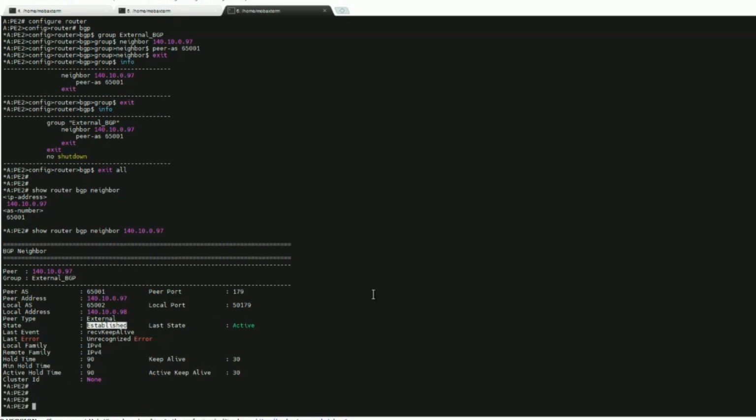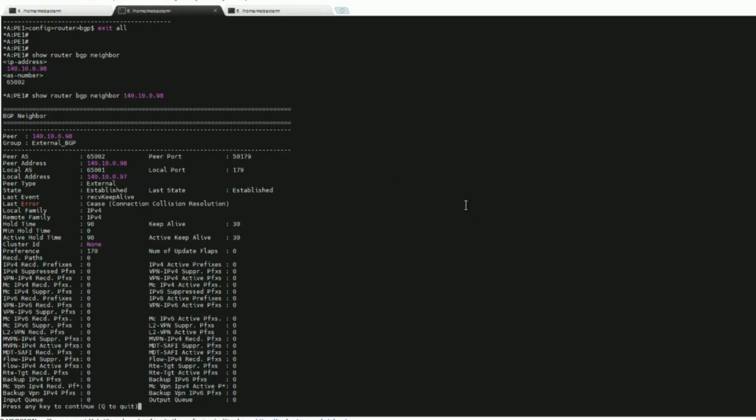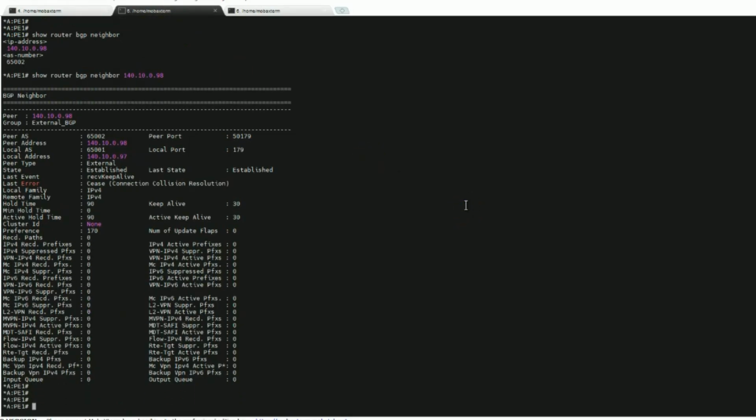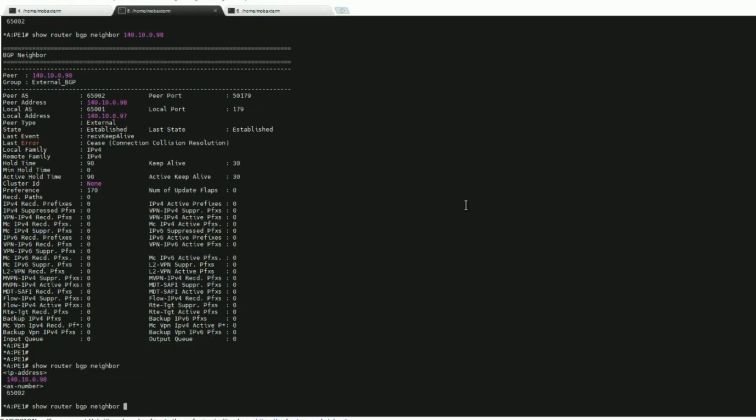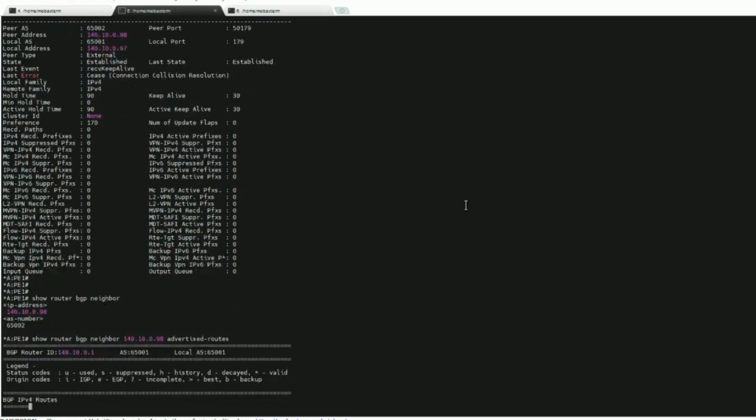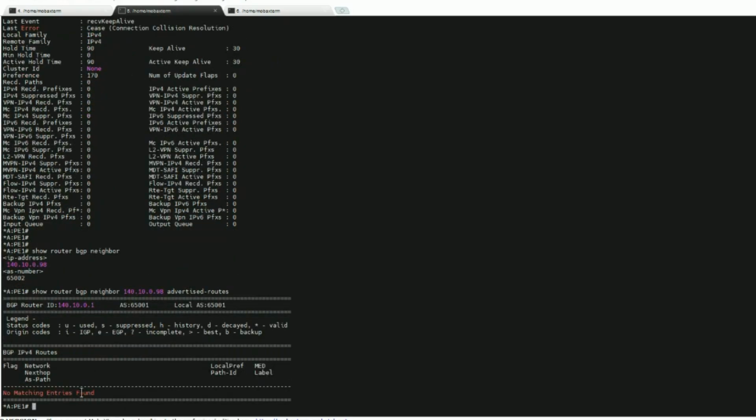Quit out of that. Before we go, let's confirm if those two routers are sending any routing updates to each other as of yet. So to do that, we issue the show router BGP neighbor. Again, our neighbor from PE1 is PE2, 140.10.0.98, advertised routes. Are we advertising any routing updates from PE1 towards PE2? Hit return, and as you can see, we're not sending any routing updates from PE1 to PE2.